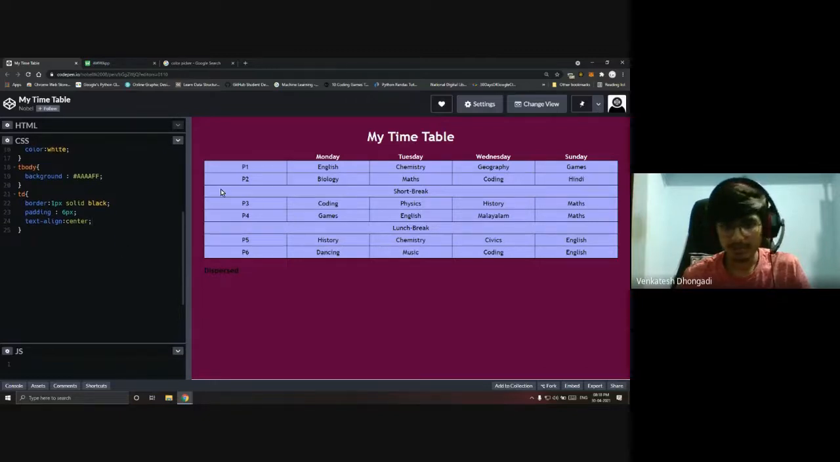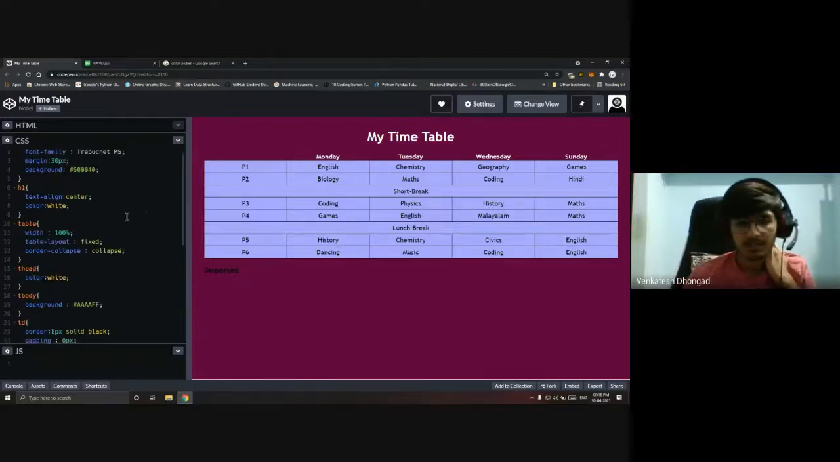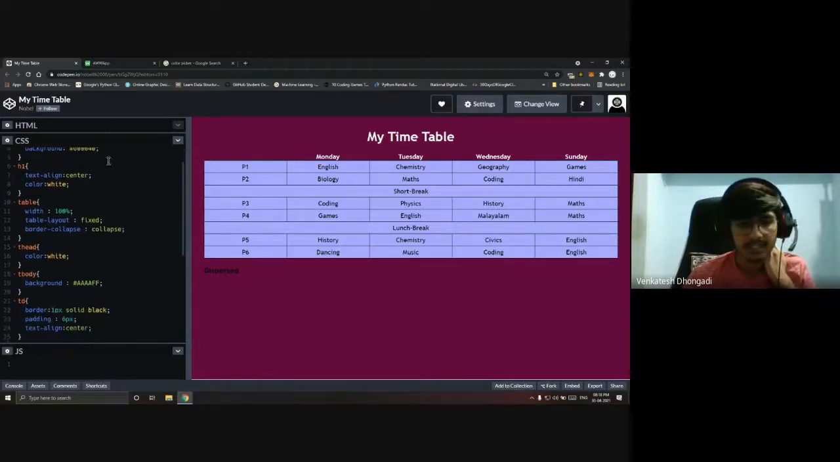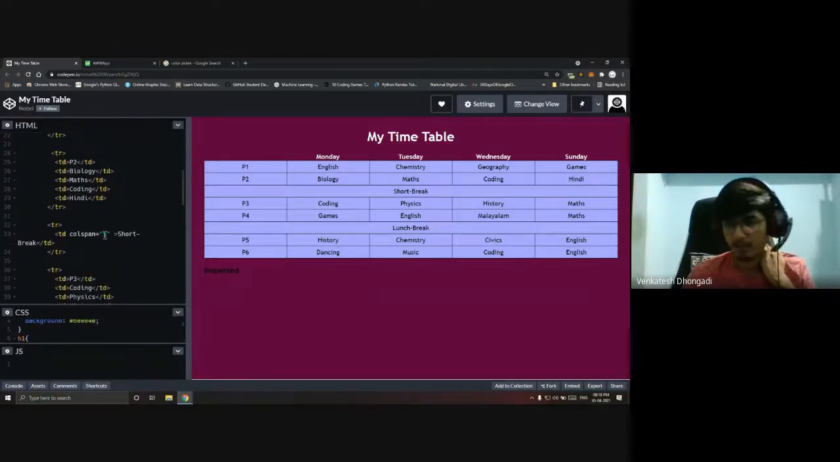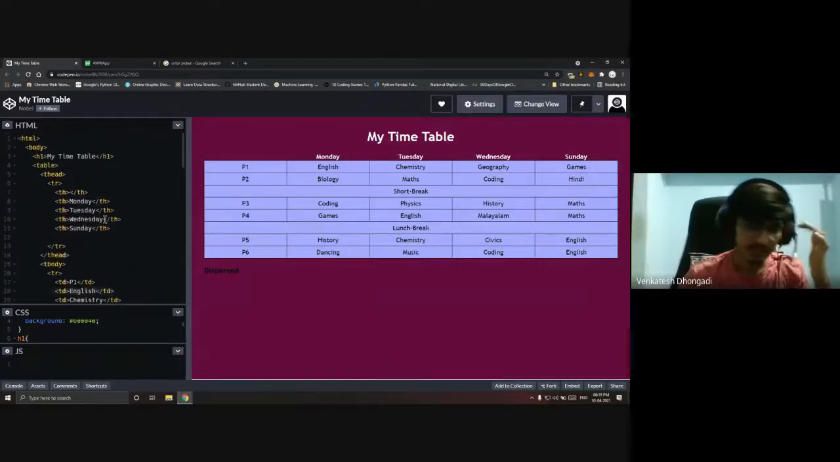I want this to have a different color background. The breaks, I want the break times, and these periods like P1, P2, P3, P4, P5, I want these to have separate colors. So I'm going to find their specific table data TD tags and add a class over there. I believe you remember what a class is. I did teach you what a class is. So let me find them one by one.